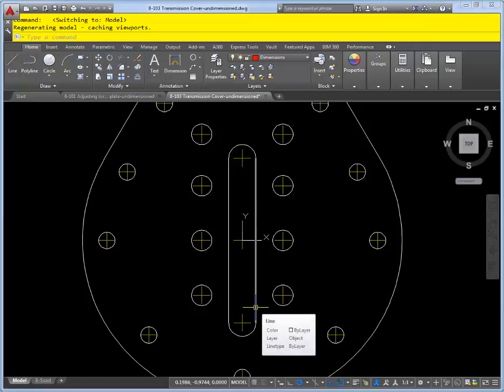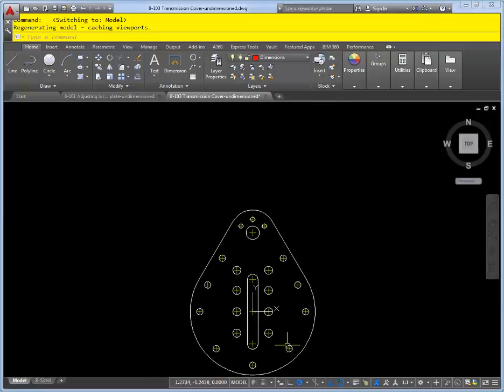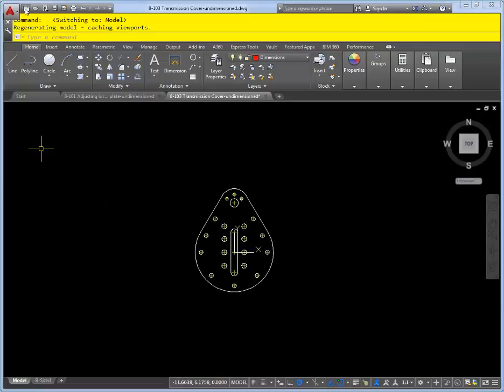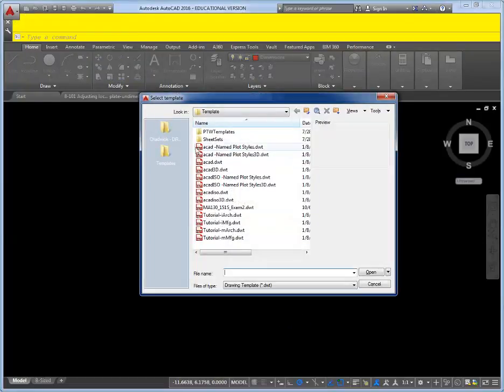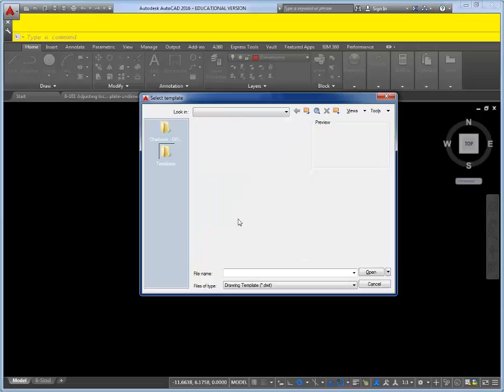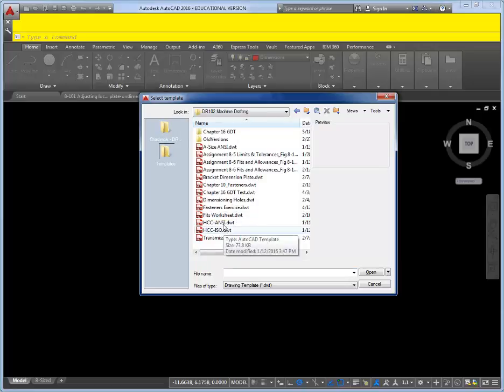And when I go to put in my ordinate dimensions, the important thing is that I have the origin at the correct spot. So I'm going to leave this up for now, and I'm going to do what you're going to do, and that is start a new drawing based on the ANSI template to get this one started.